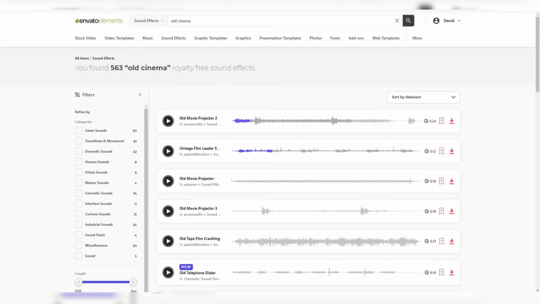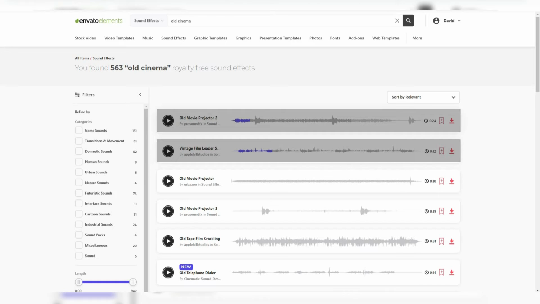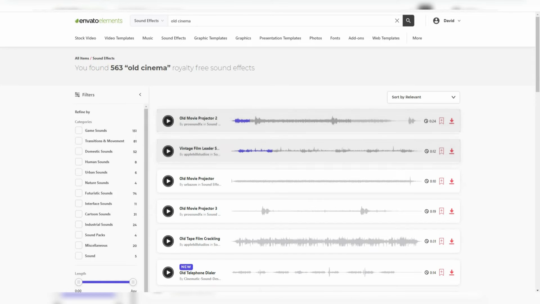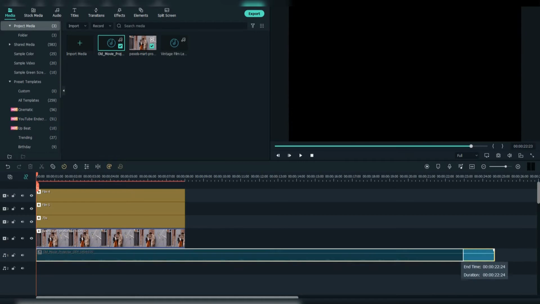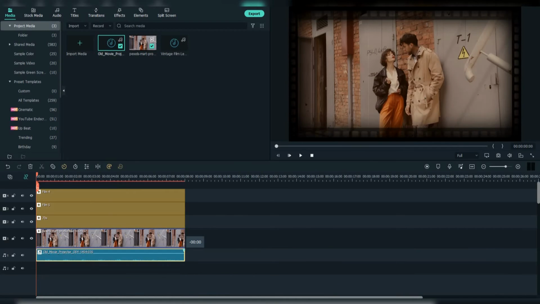Then add the sound effects which I got from Envato. Adjust them and reduce the volume a little bit. Make sure to do a fade out at the end of the sound.